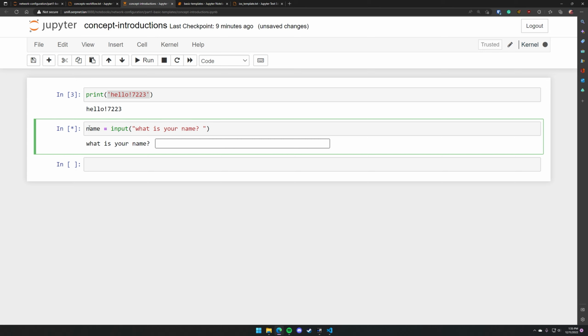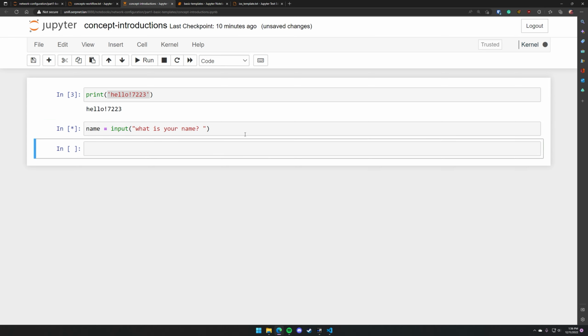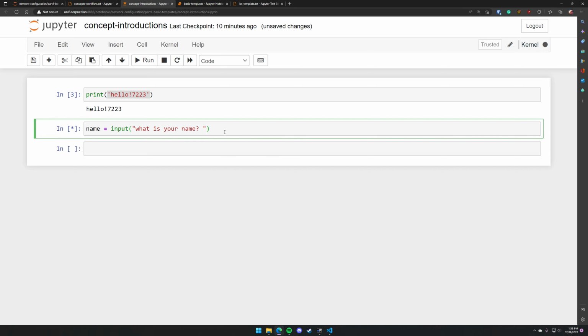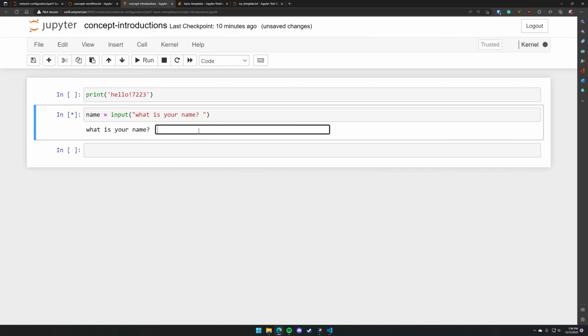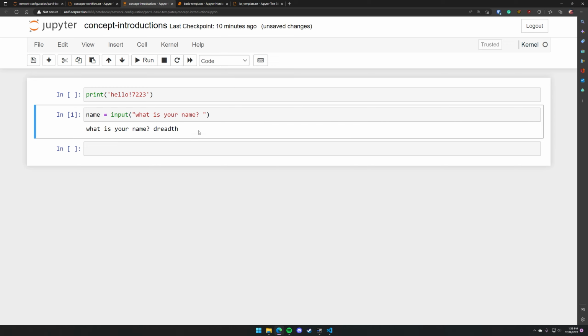All a variable is, is it's taking some form of data and storing it somewhere for later use, right? So in this case, the form of data is the input that we're requesting from the user. So if I run this again, it's going to say, what is your name? I'm just going to say it's Dret, right? So it asked me what my name was, and I supplied it.